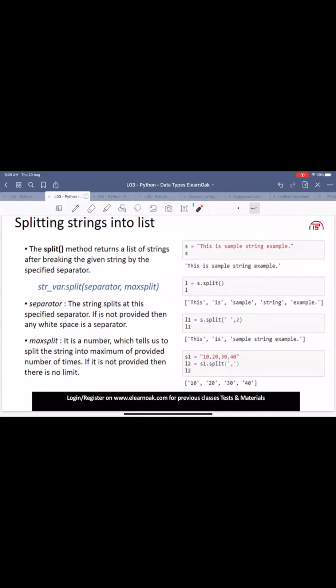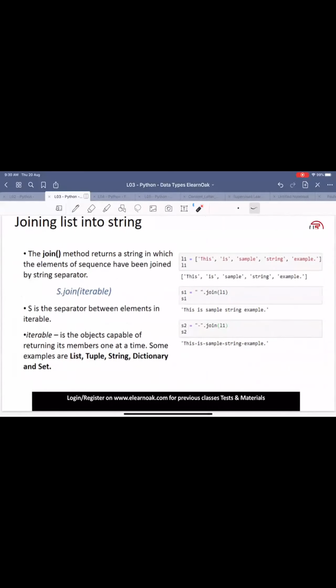So this is a string where I have numbers 10, 20, 30, 40, which are separated using commas. I can specify the separator as a comma to split these into individual strings. So when you say s1.split with the separator being a comma, you get the first value 10 here, then 20, 30, 40 as different strings, and it returns to us a list of these strings.